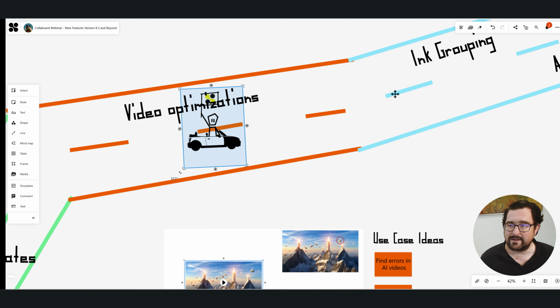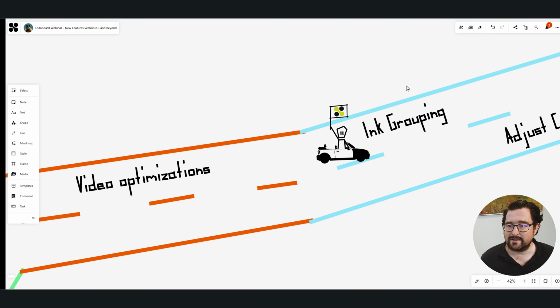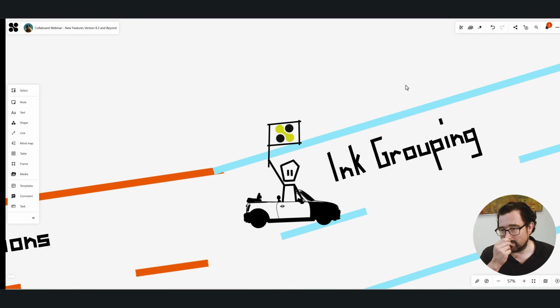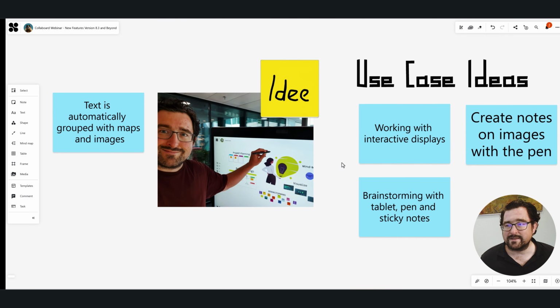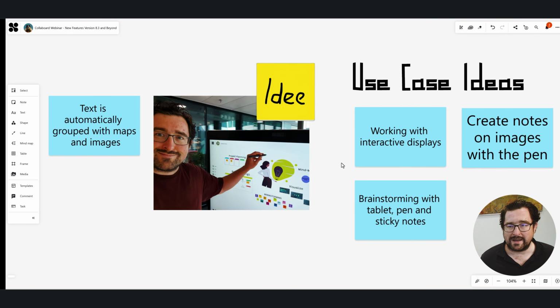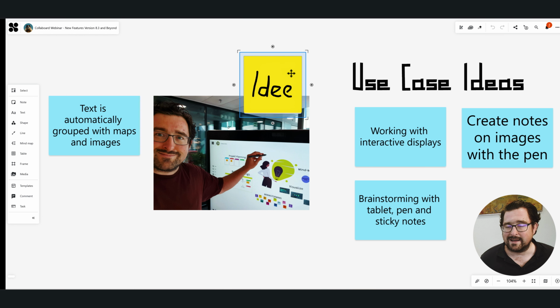And the next feature that we're going to release is ink grouping. So what does this mean? Let me explain this to you with an example. Basically, if you use the pen, either with the mouse or with a pen on your tablet, and you write something on a sticky note, then Collaboard is recognizing that you have written that on the sticky note and automatically creating a group. So if you move the sticky note around now, then what you have written stays there.